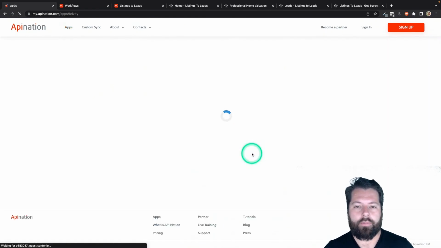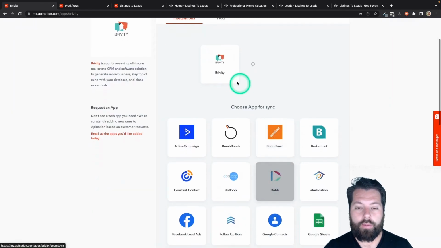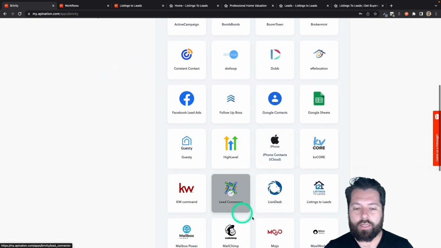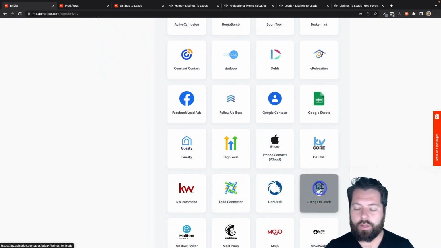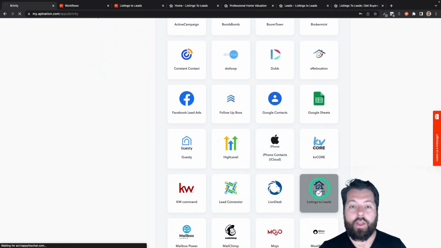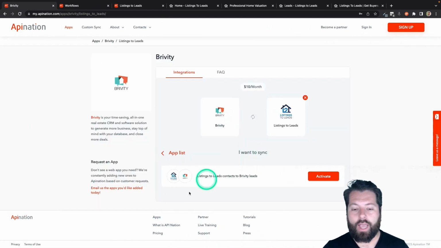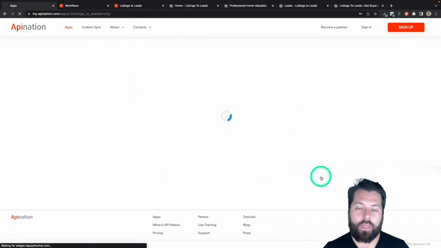I'll click on Brivity, and it's going to show you all the apps you can automate with Brivity through API Nation. So you can do Brivity with Google Sheets, Google Contacts, iPhone Contacts. Today we're doing Listing Leads, so I'm going to click on that. And there it's going to show you the workflows available. So you can sync different things from different apps. From Listing Leads to Brivity, we can sync contacts. So that's what I'm going to do. I'm going to activate this sync.